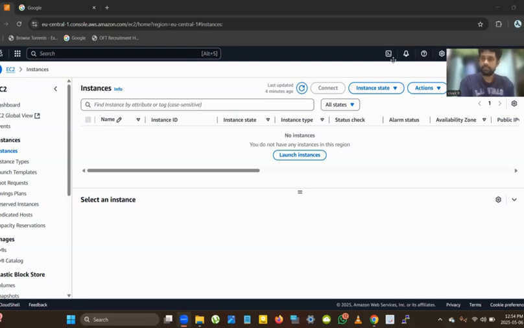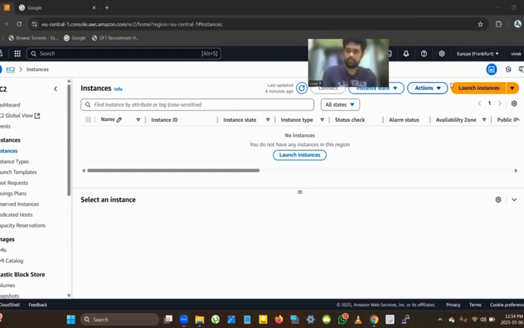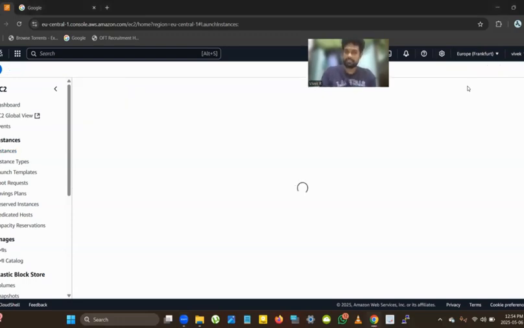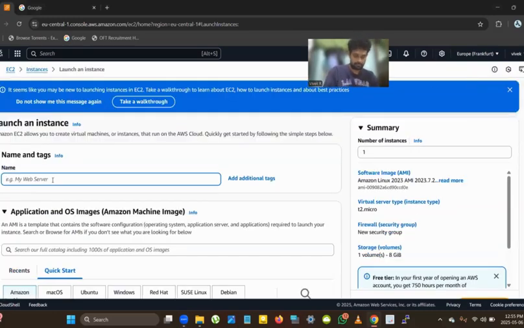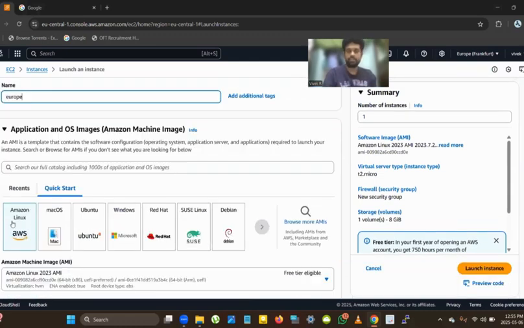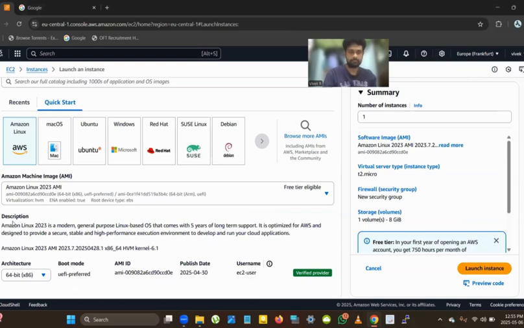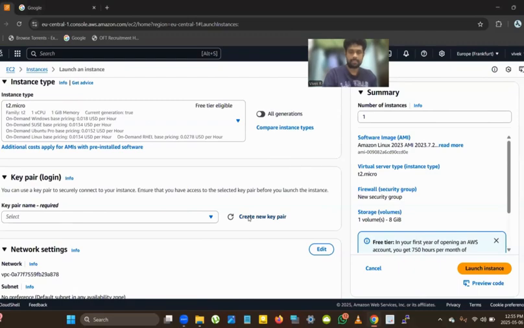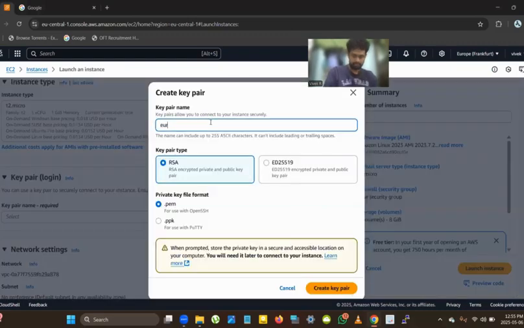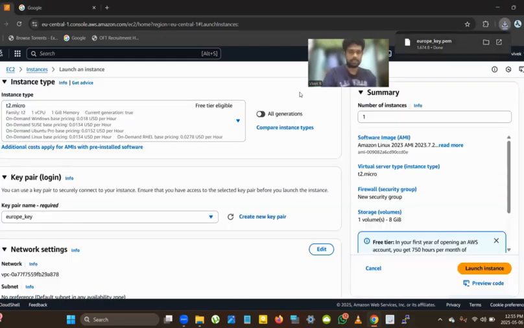This is the Frankfurt region. What I'm going to do is launch an instance here. I'm selecting this as Euro. I'm launching an Amazon Linux instance. Let it be T2 micro. I'm creating a new key pair, Euro key. Yes, the key pair is downloaded.